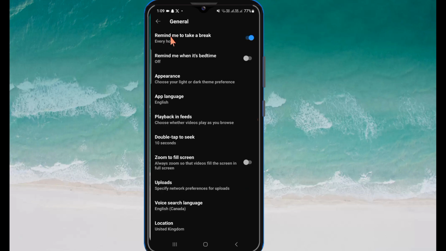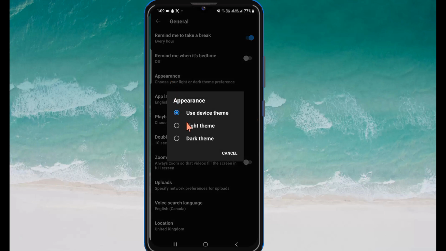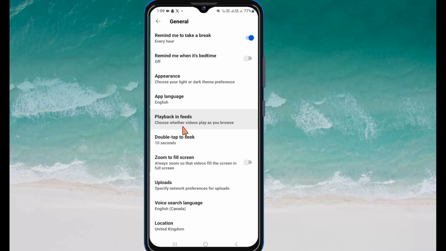click on general, and here you can see appearance options, so click on it. When you click on it, here you can see light theme, so select this theme and you can see light theme is on. So guys, in this way you can turn on light theme on YouTube application.